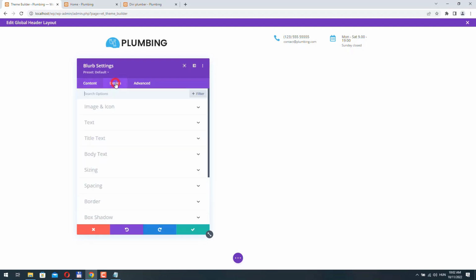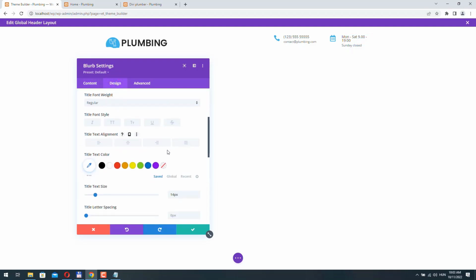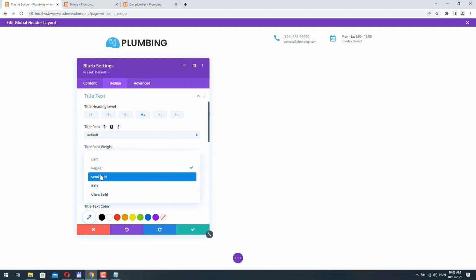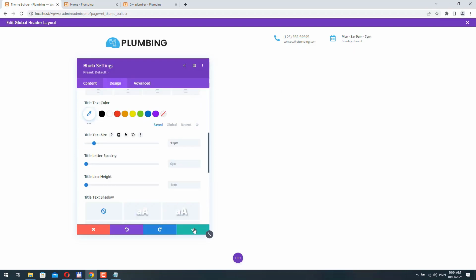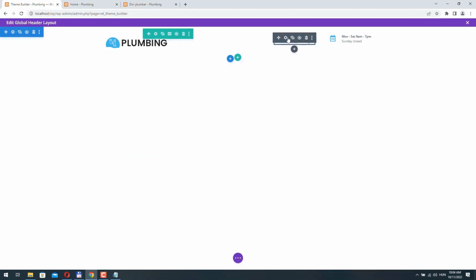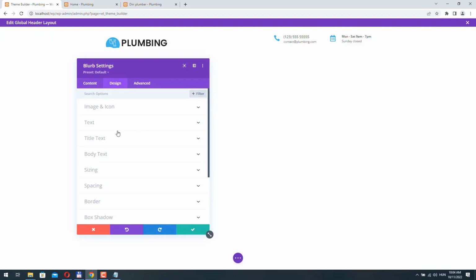Let's go to the Design tab. To fit in one row, we need to make the title text a little bit smaller. I also changed the title text a little bit. Let's go back to the other module and make the changes there as well.